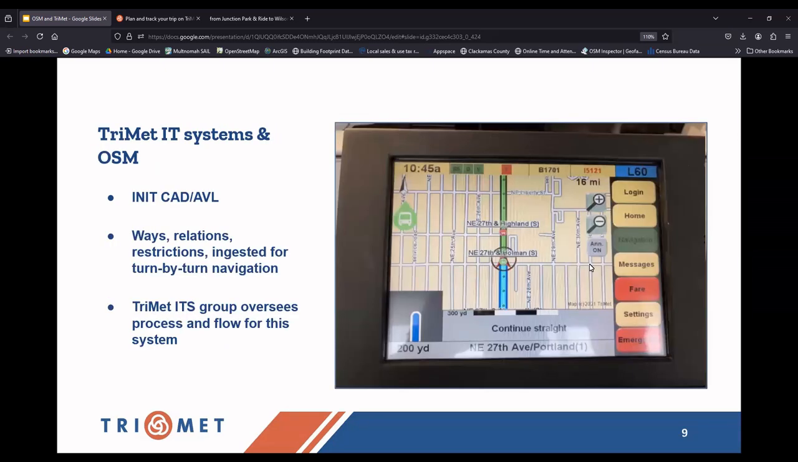Now going into TriMet IT systems. So now we've gone through the schematic of going from inputs into OSM, and now the outputs of that. The Init CAD/AVL system, which helps us dispatch and track our vehicles, uses a script, OSM to Init scripts. So ways, relations, and restrictions are ingested for the turn-by-turn navigation and, like I said, dispatching and tracking for our vehicles.